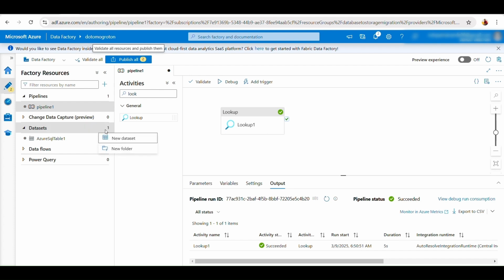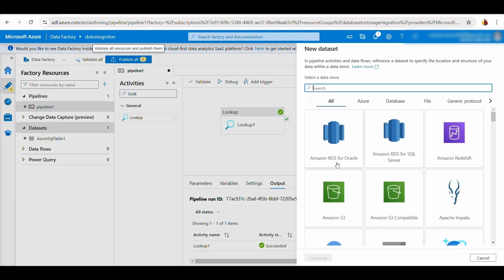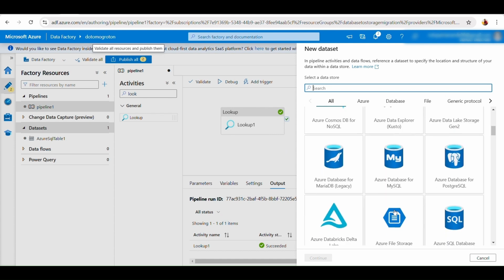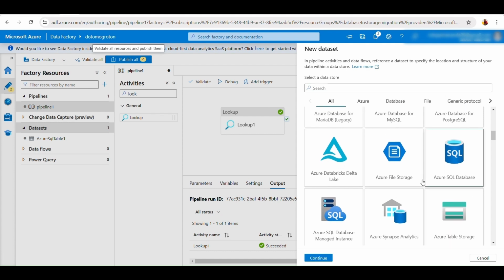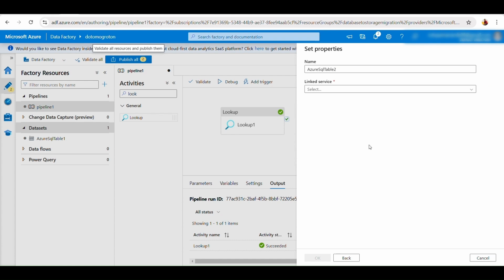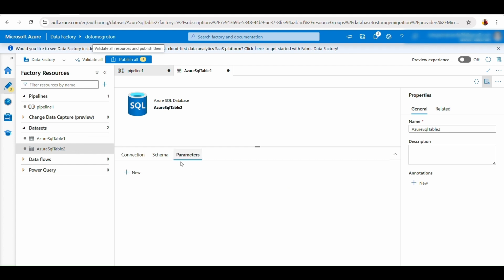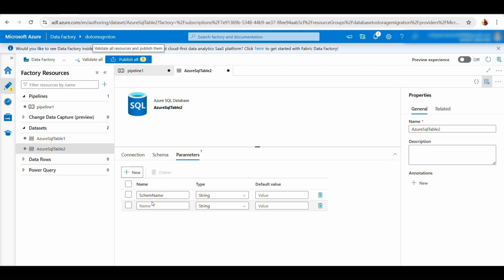Let's create 3 datasets which will help us to create the for each activity. So let's take it as a prerequisite and create an Azure SQL database as a dataset where we will select the SQL database, and we will give some parameters so that it will take the schema and table both. Let's parameterize. We will give the schema name and table name here. So in the parameter we will create 2 parameters. One is schema name and another is table name.